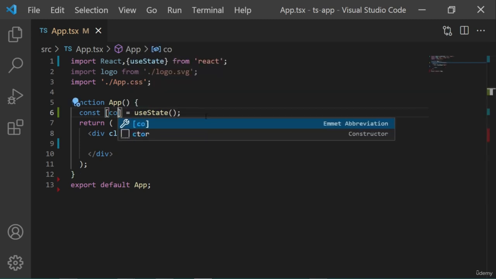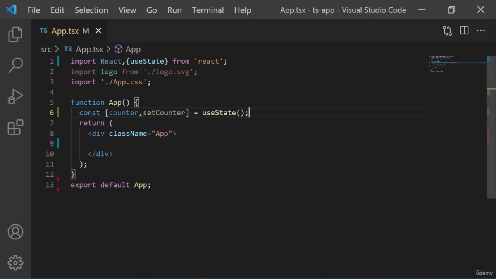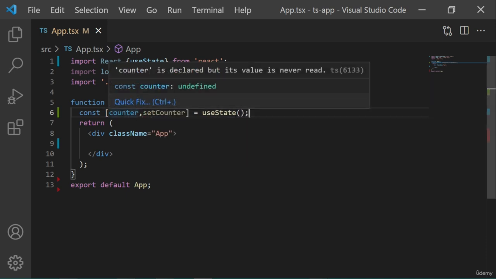Even let's say I take a counter, comma set counter. Again I roll over the mouse. Let's say I roll over the counter. It infers undefined. This is the feature of TypeScript. So the data type is inferred. So here, because there is no value in the useState, it is saying undefined.